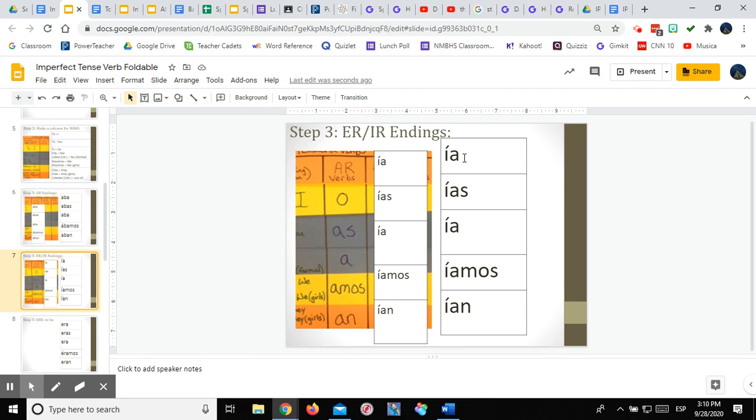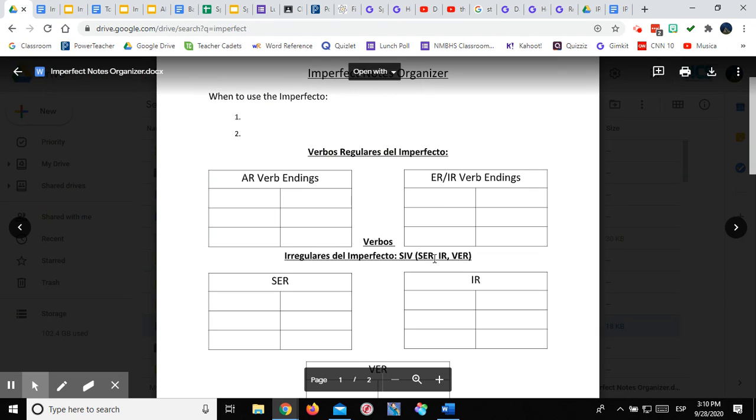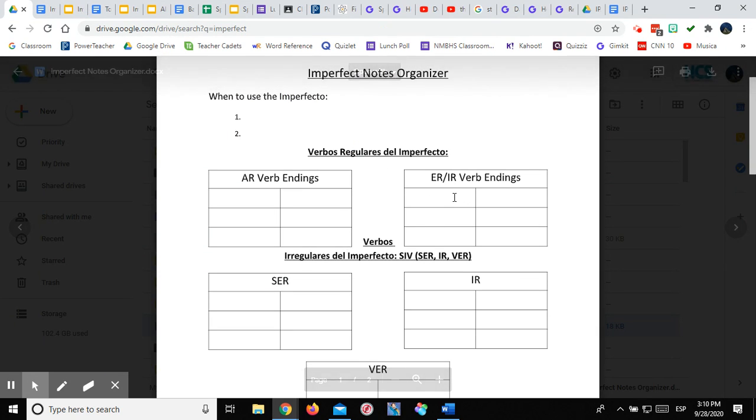ER and IR endings are ía, ías, ía, íamos, and ían. Those go under the ER and IR, whether you're making a foldable or you're just taking notes. That goes under ER and IR verb endings. All right.